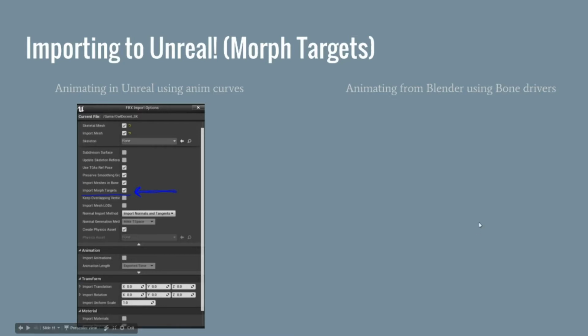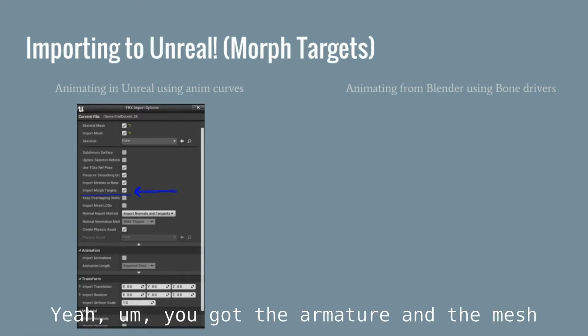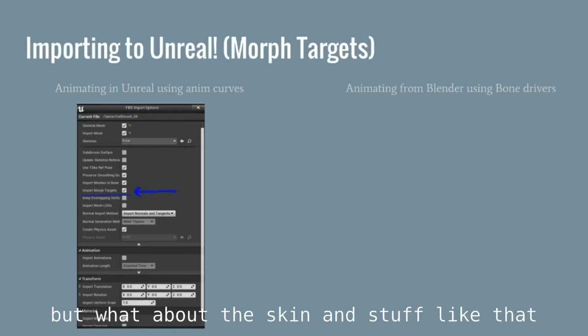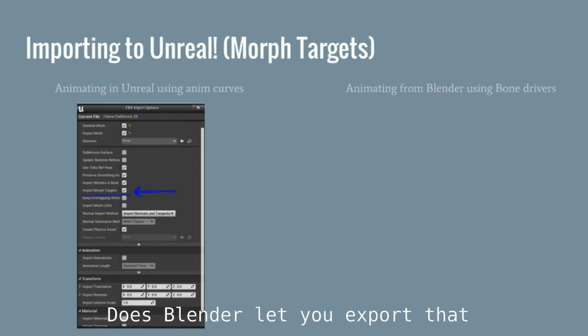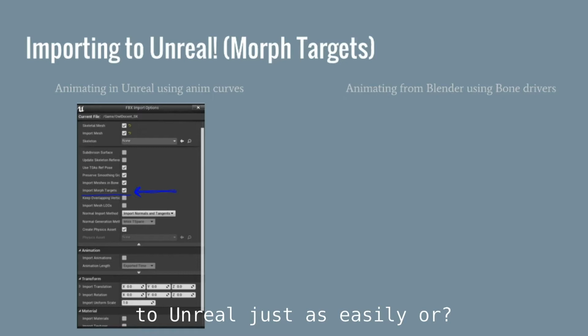Alright, do you guys have any questions, or do you want to see anything? I have some other stuff I can show if you guys are interested. Yeah, you got the armature and the mesh, but what about the skin and stuff like that? Does Blender let you export that to Unreal just as easily? Yeah, so the skin would come in as a static mesh, just like any other mesh that you would import, just without the armature and the whole character part. So yeah, it basically would export just as any other mesh would.